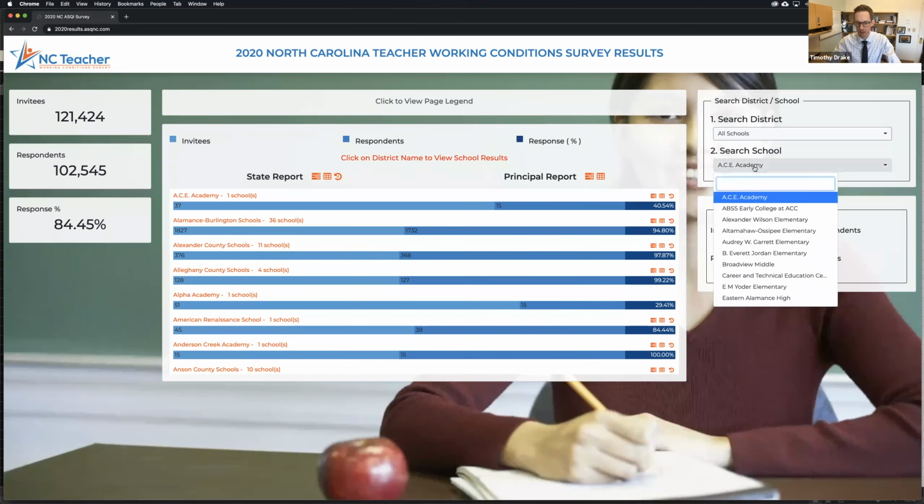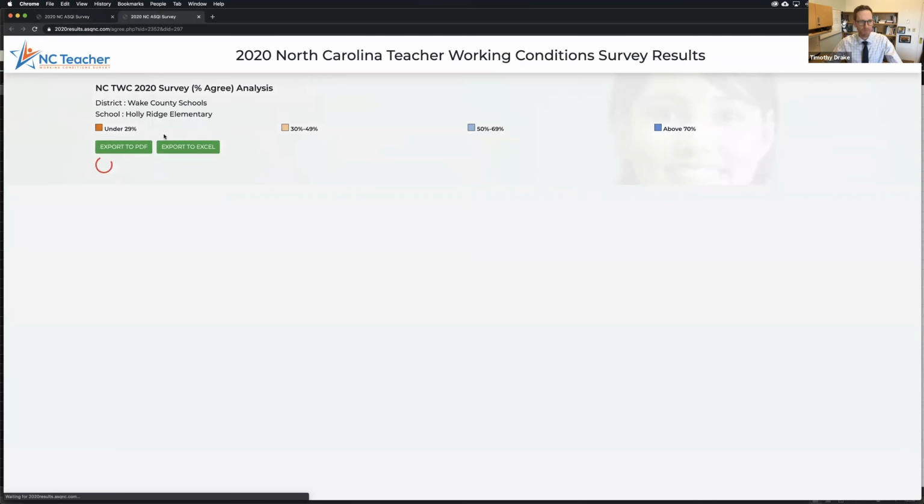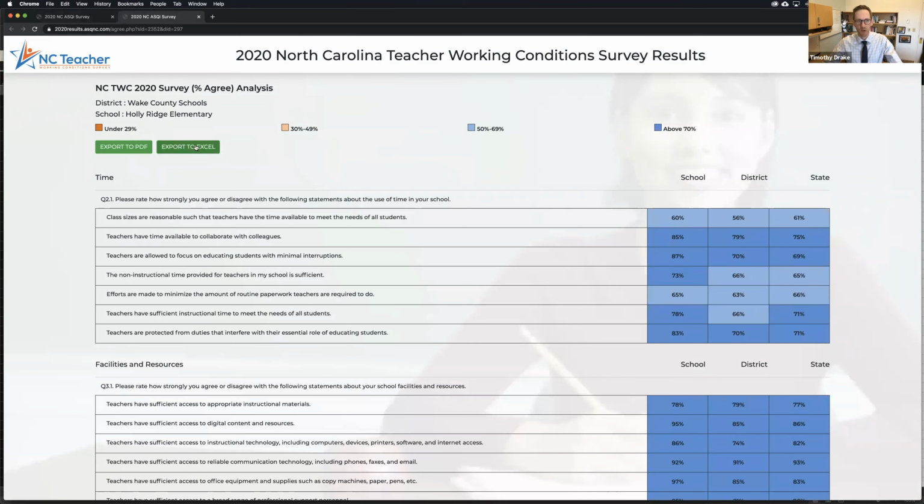Go ahead and type in your school. I'll use my children's school as an example. And then you can just click on this reports feature. If you click on the middle one, it shows you these tables and you can export to Excel.